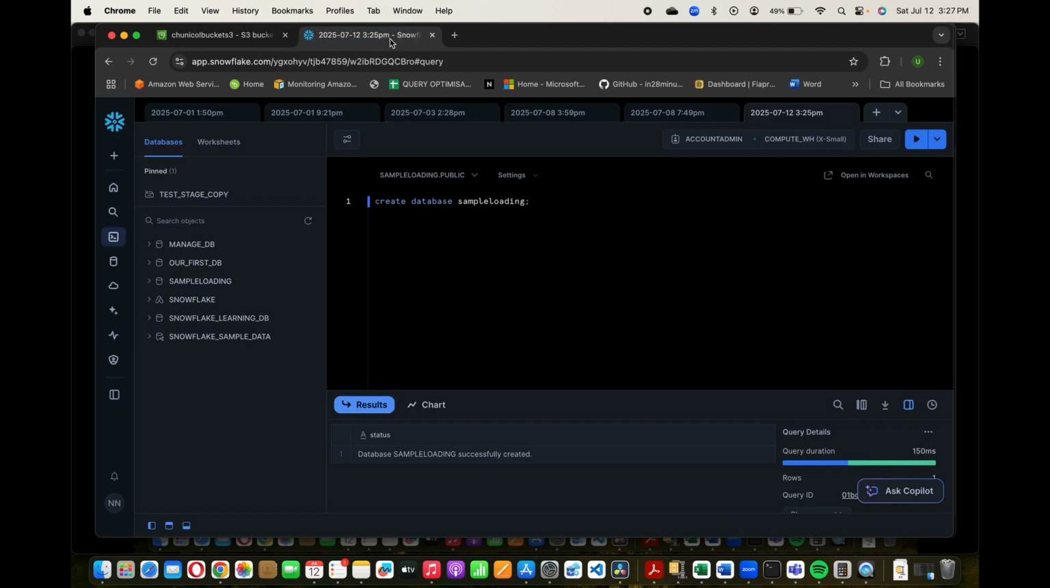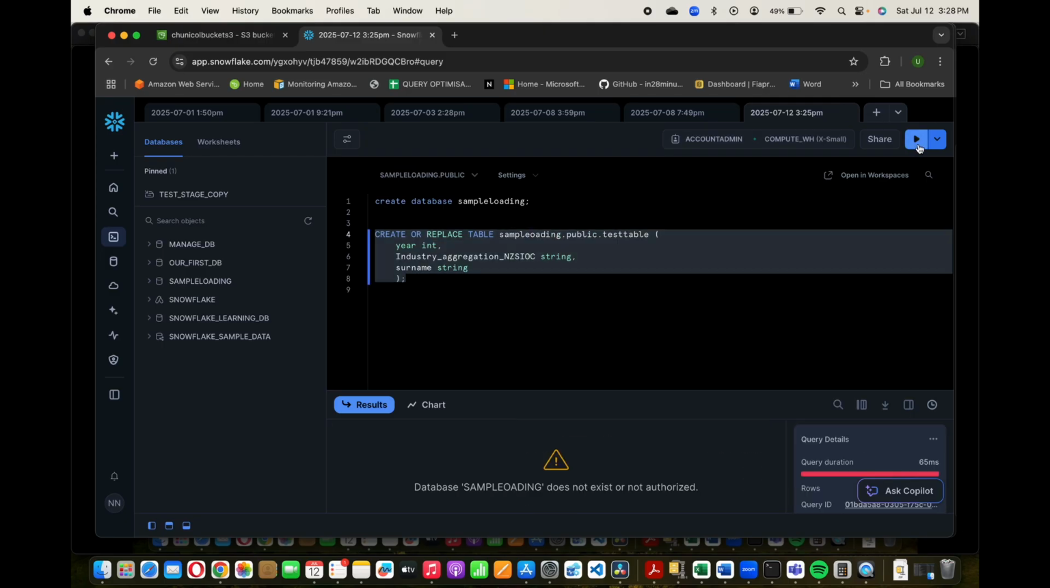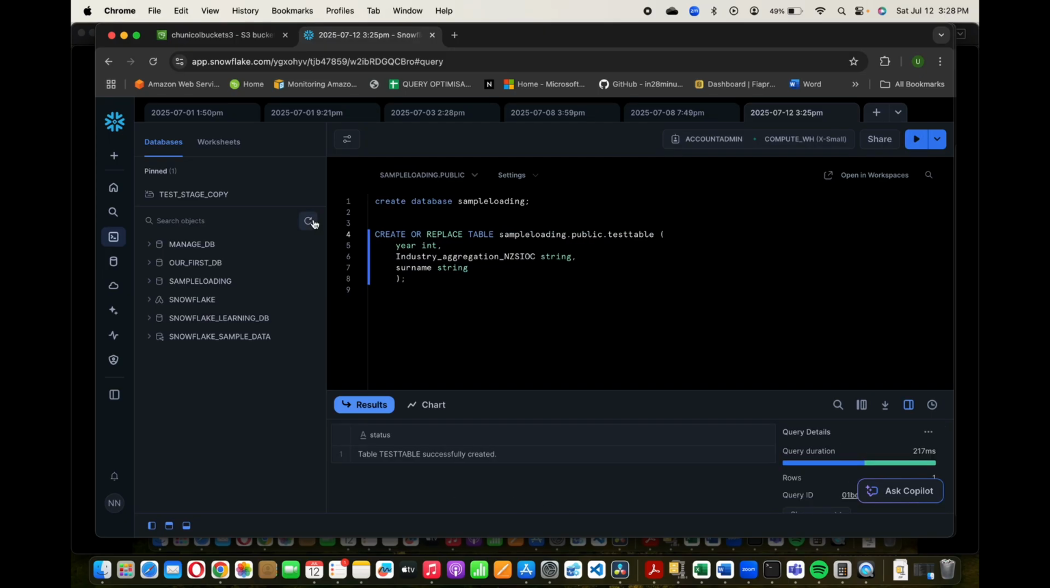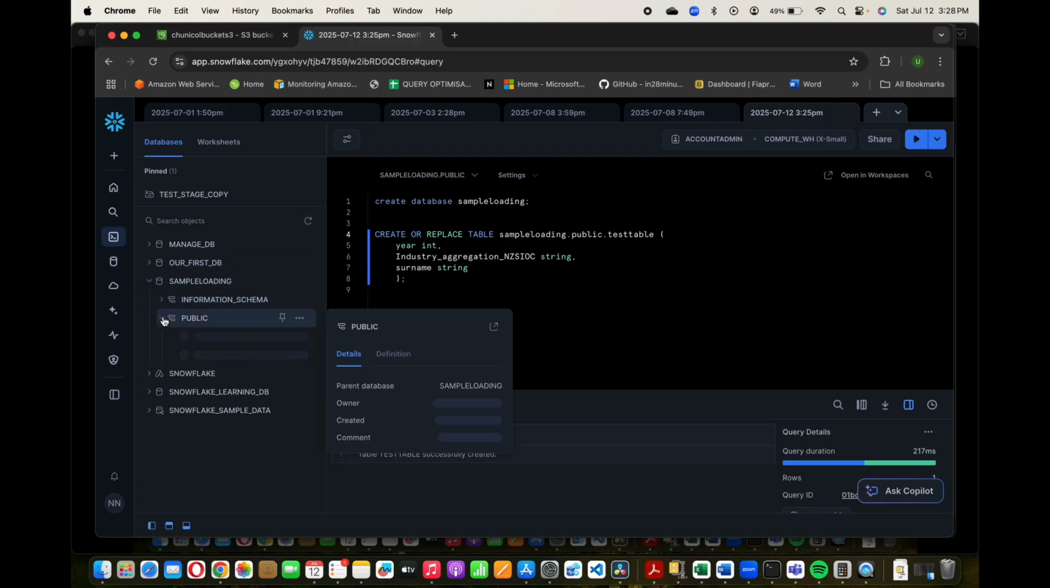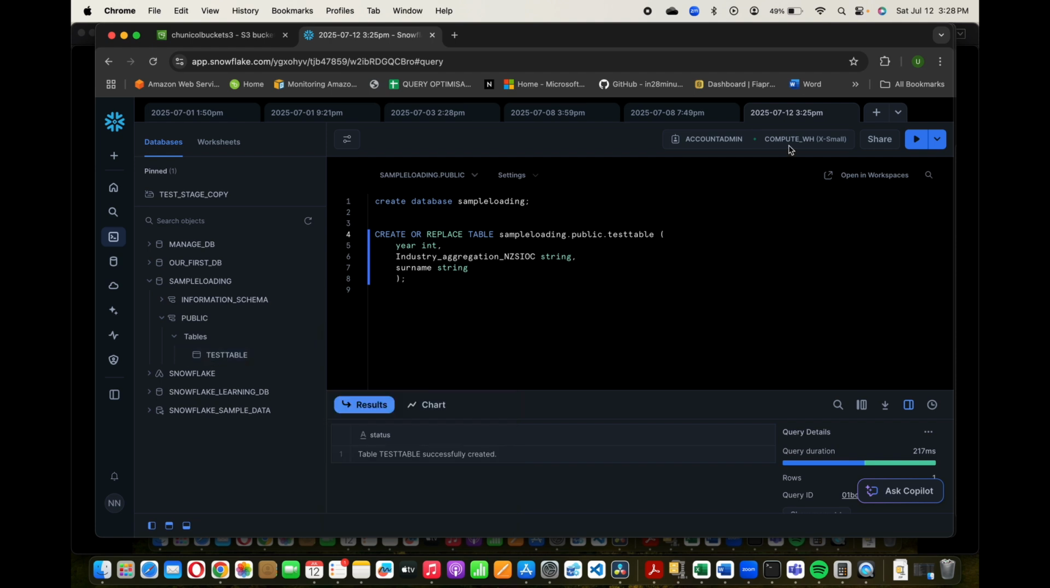So the next step will be to create the table. So I'll be getting the syntax across. So this is to create a table called TESTFOLDER. So execute this. Okay. My database name was wrong, so it should go through this time. Yes, so that's fine. If you refresh, you come under sample loading, public, tables, you see the test table. So the test table has been created.